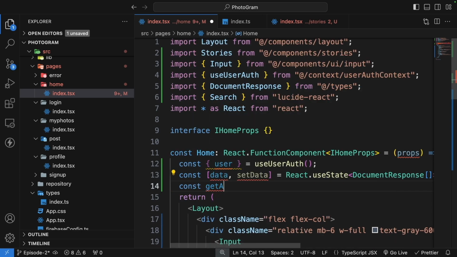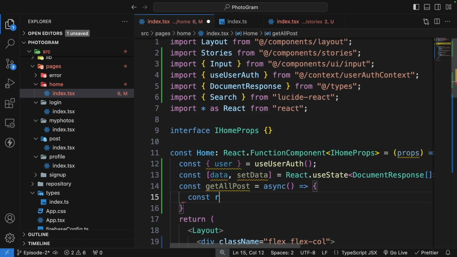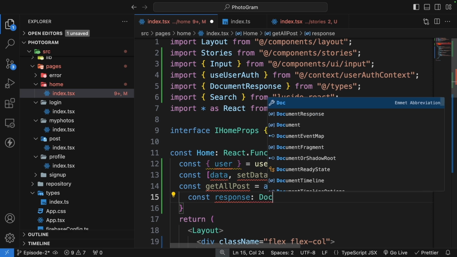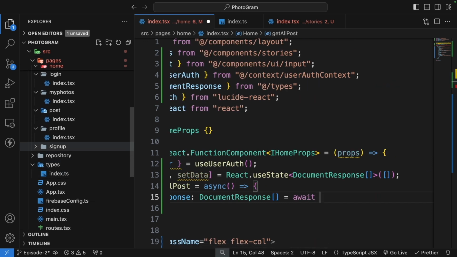So I'm going to have the function getAllPost, which will be equal to an arrow function, and I'm going to use async here. And here what I will do is I'm going to have a constant response, and this response will be of type DocumentResponse, which will be an array. All right, and then we're going to use the await.